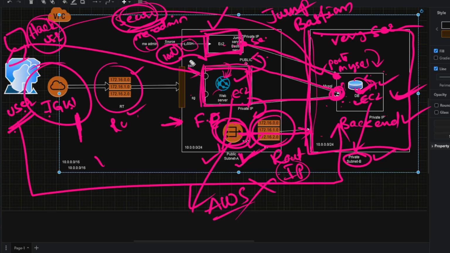Okay, so here NACL will be there. NACL, you can say, network access control system. CL means control, network access control. Using this NAT gateway, it will be very highly secure.